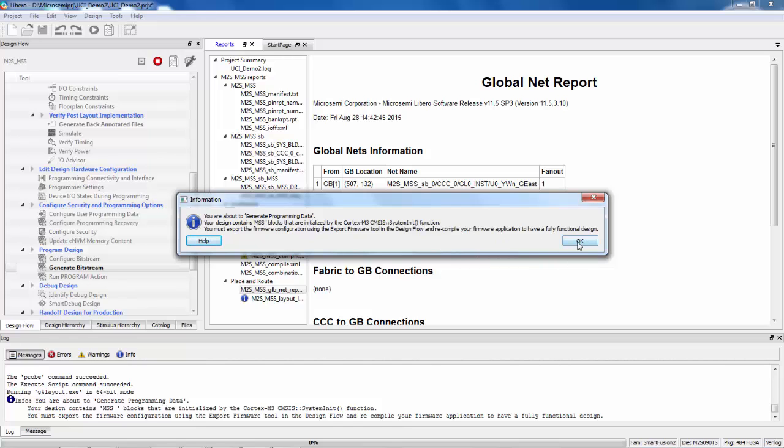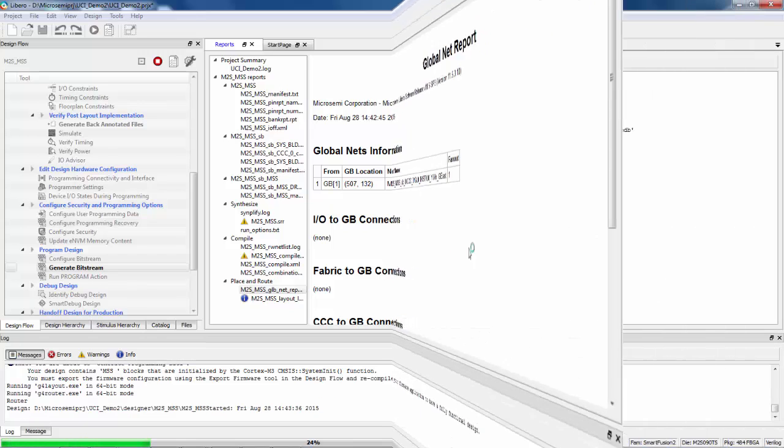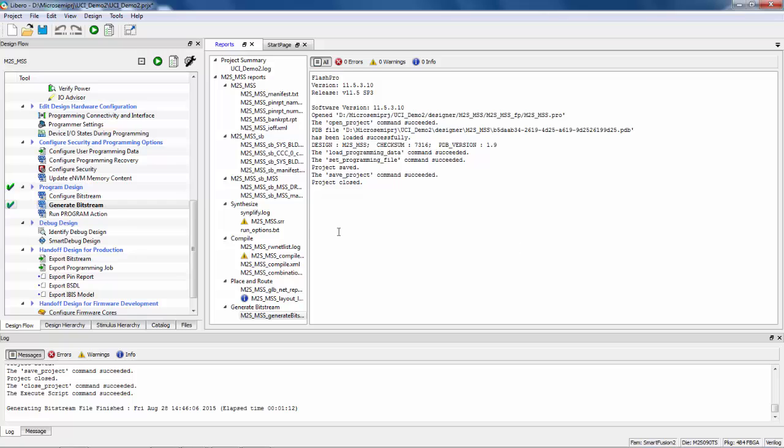We'll get the message that tells us that we're about to generate the programming file. We can say OK. Okay, now that I've generated my bitstream and I see a green check mark next to generate bitstream, the next step would be to actually program the board.